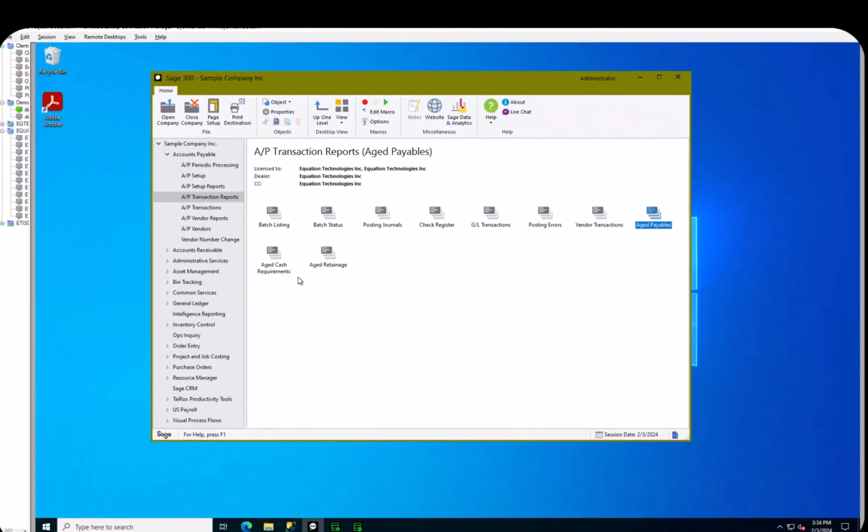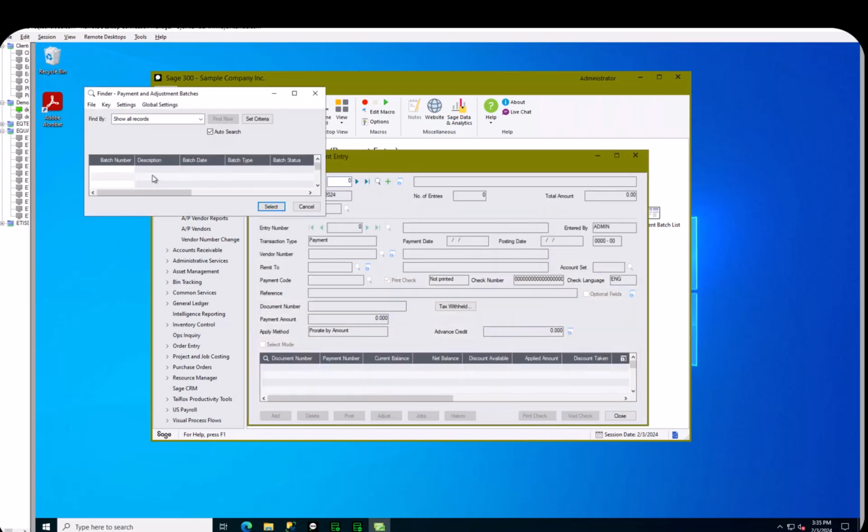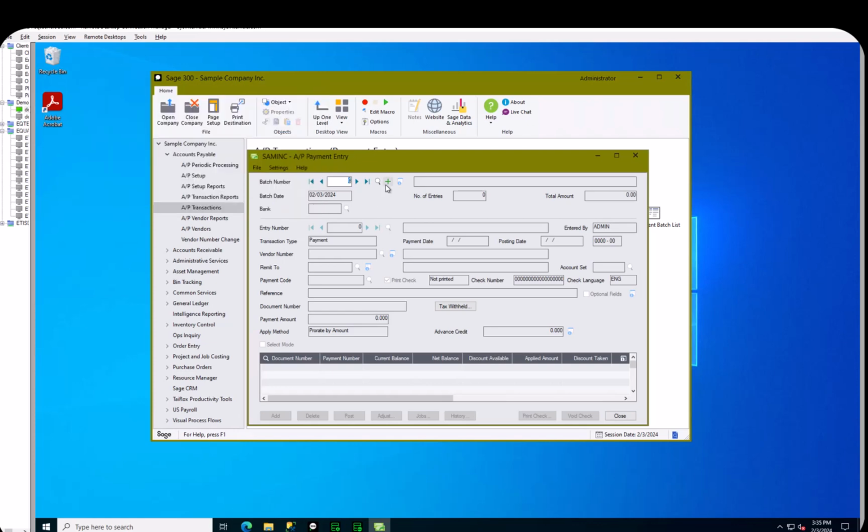Once you've run your aging report, you can select particular documents from there that you want to pay. You can then come into payment entry or your payment batch list to process and create your payments. So you can come in here. I do not have any batches open, so there's nothing for me to select, so I'm going to hit the new button.